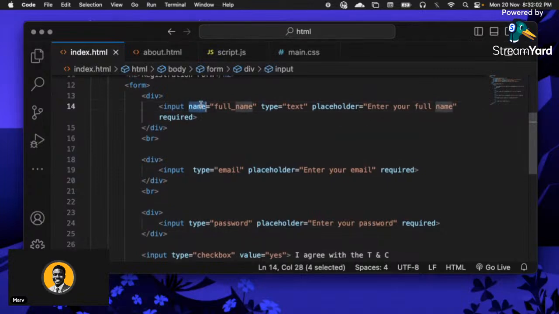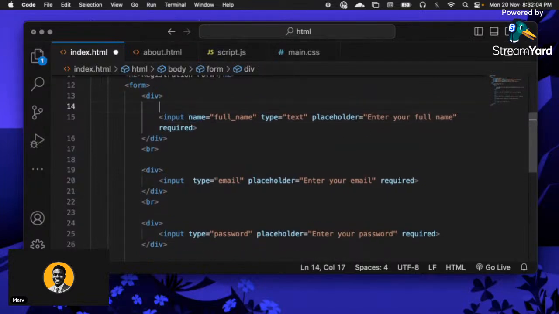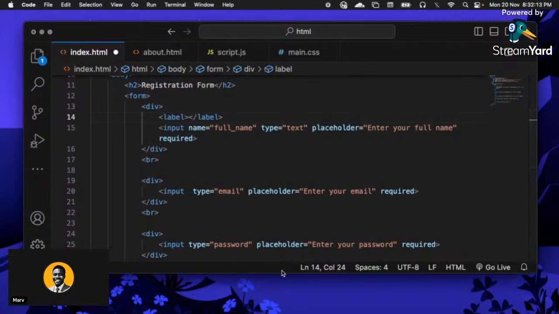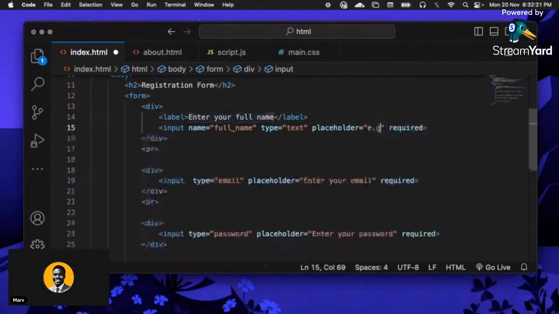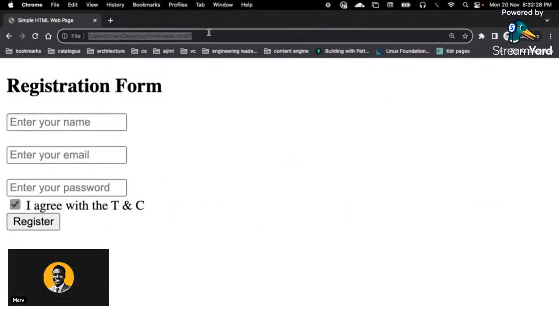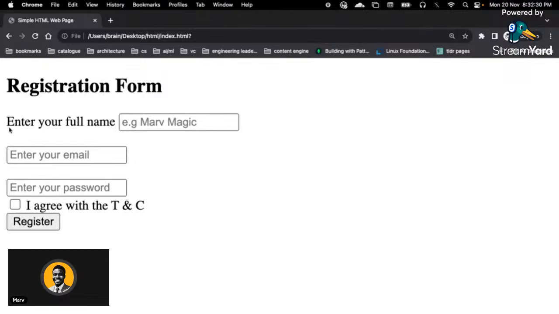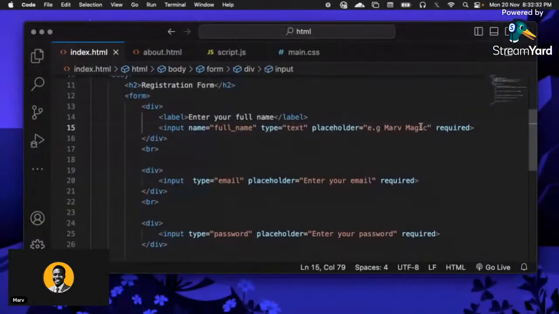So we've added a name of full name, and yes, we can bring in a label. On the label we can say enter your full name. Then right here in the placeholder, we can just give an example. We can say EG magic. Okay. So let's save that. Come back here, refresh. All right, so now you see enter your full name and it gives an example in the placeholder.